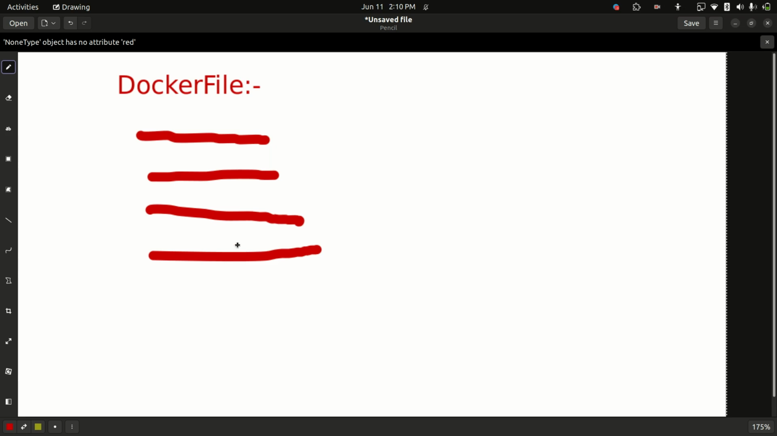It is just a set of instructions. I will teach you the parameters and general things that we have in a Dockerfile, and you can easily create any Dockerfile using any base image, right? So let's dive deeper into Dockerfiles.